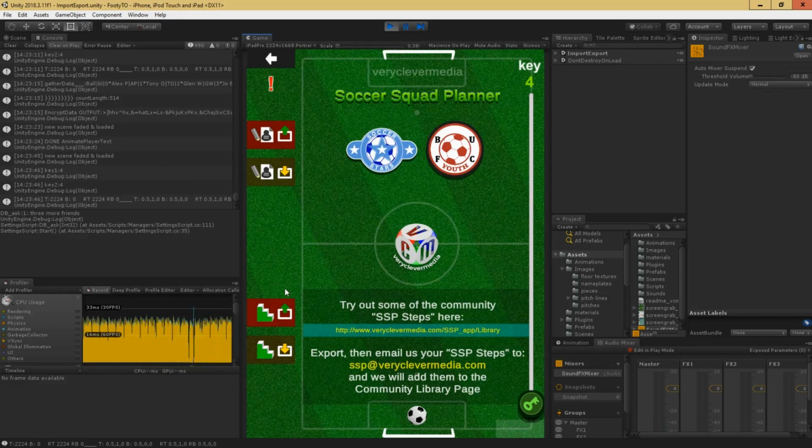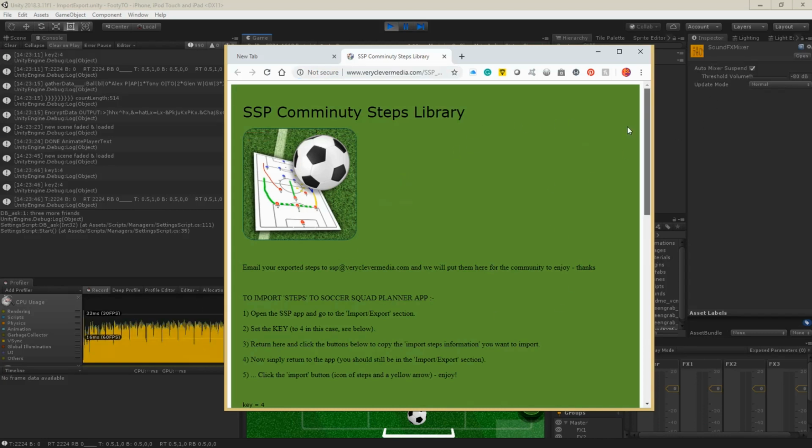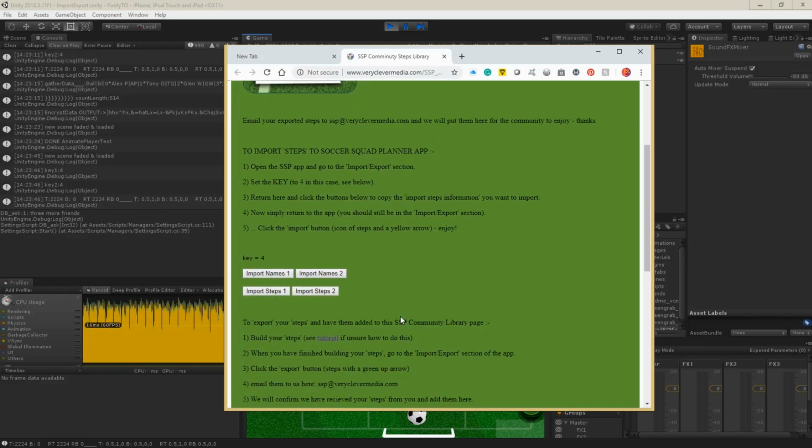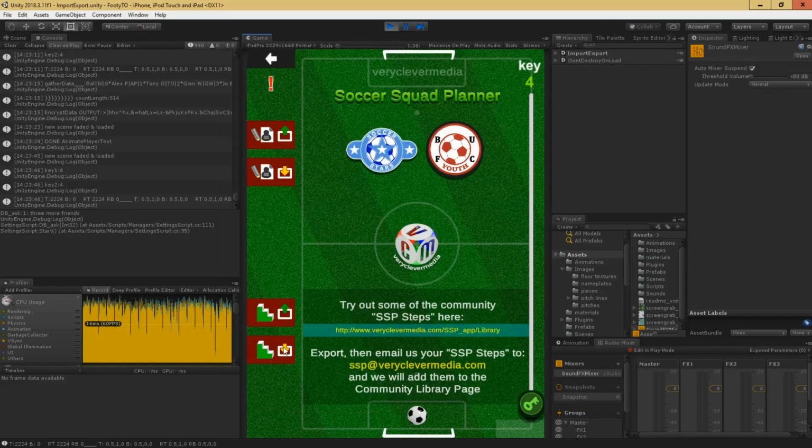The steps part is certainly more complicated to build, but what we have got here, this little link that ends in library, veryclevermedia.com/library, will take us to a page which, this is a real basic page, just to give us these little examples. So you can see there's a couple of import export names there for you to play with. But if I import steps 1, what it actually will do is grab that information, much the same as we've just done with a copy and paste, but it's just grabbed a load of information. This is now lit up and allowed us to try and import.